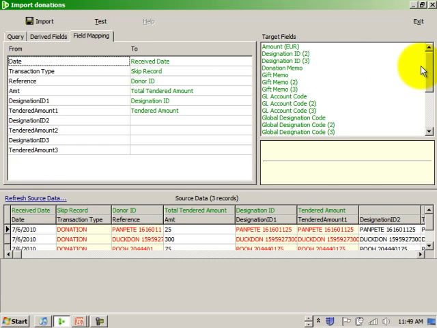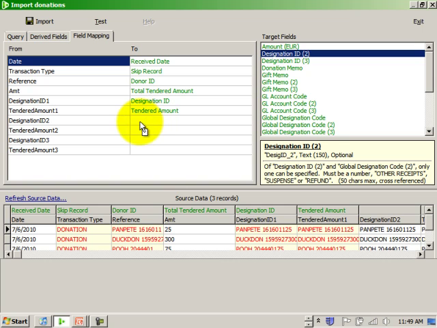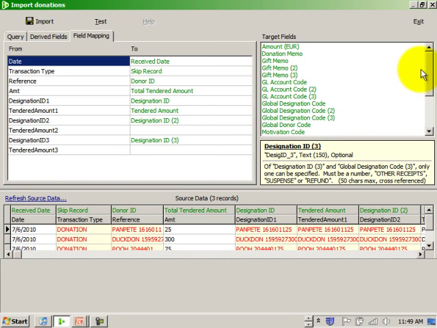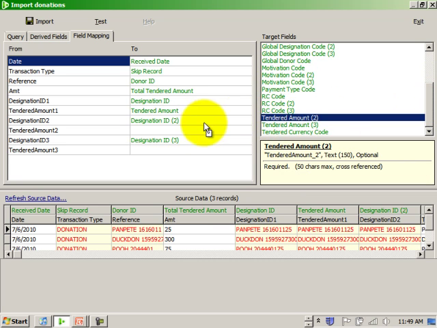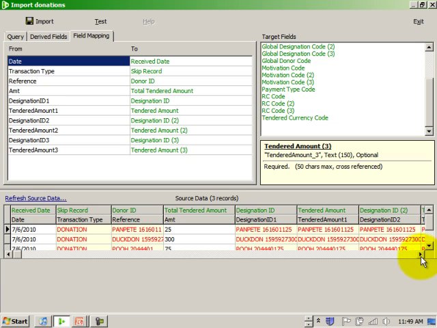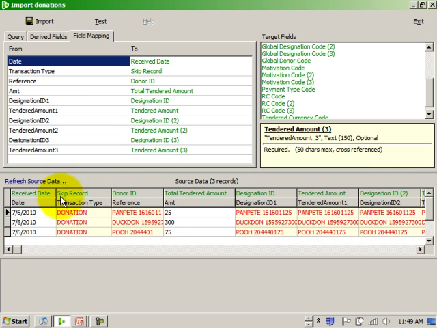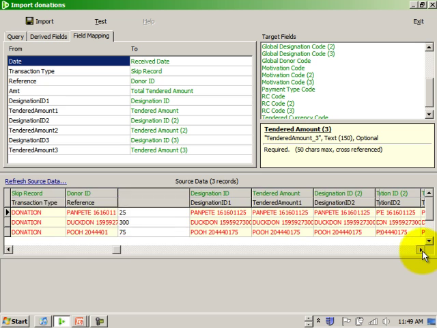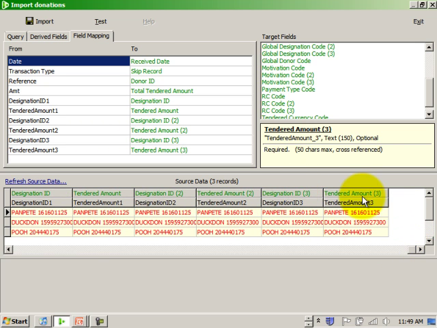I come back to the field mapping and I drag designation ID 2 over and designation ID 3 over, as well as tendered amount 2 over and tendered amount 3 over. So now I have all of the fields that I need for this bank import, designation ID 1, 2 and 3 and the amounts.